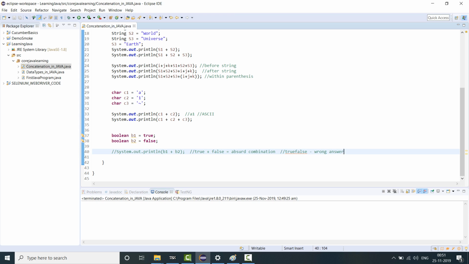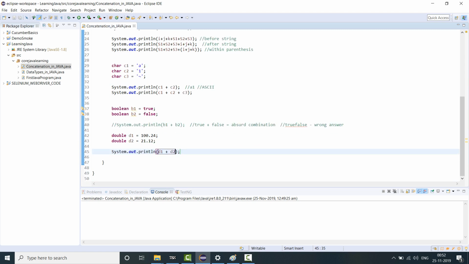Now let's try something very special again. Now let's move on to double. Keyboard is misbehaving again. So double D1, let's say 100.24. Double D2, 21.12. Now if I do the SISO concatenation for these two double variables, for the data type double, it will work. It will not act like the boolean.